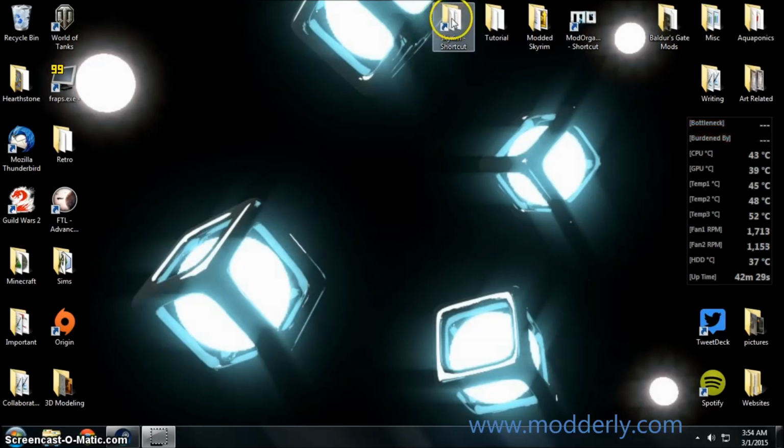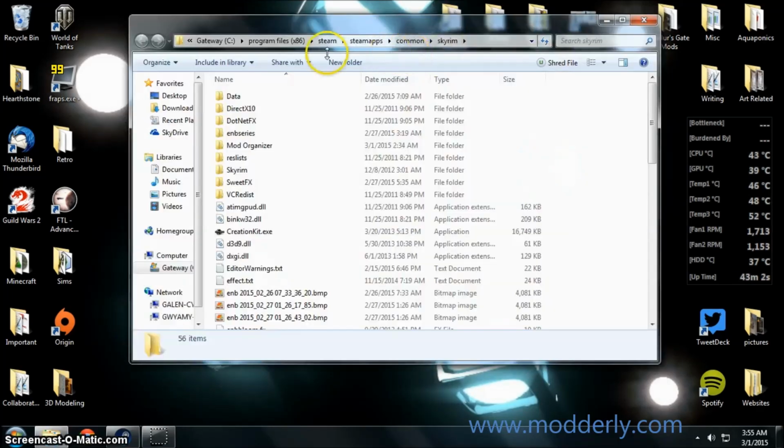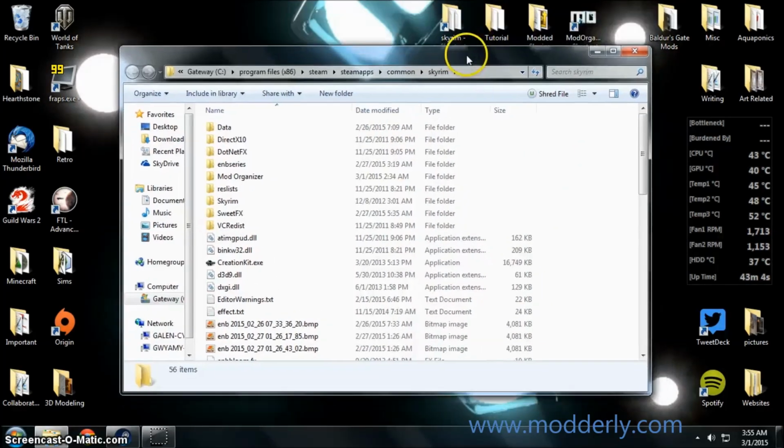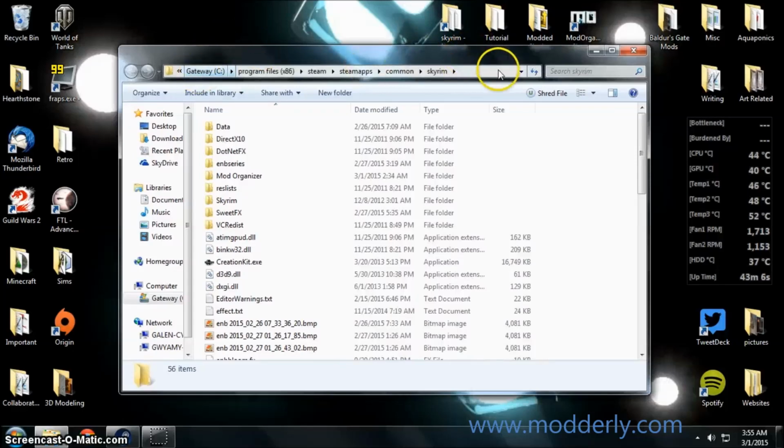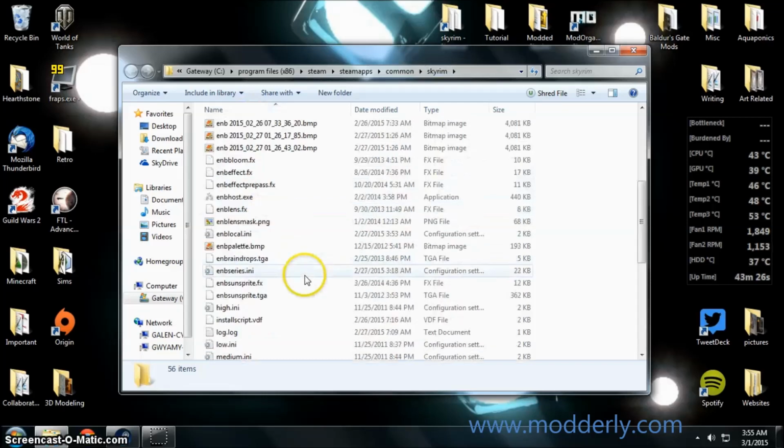I've created a shortcut to my Skyrim installation folder here on my desktop. I suggest that you do the same if you do a lot of modding. If you don't have a shortcut, you can get to your Skyrim installation by going, the default is the C drive, program files, Steam, Steam apps, common, and Skyrim. And this is the installation folder.